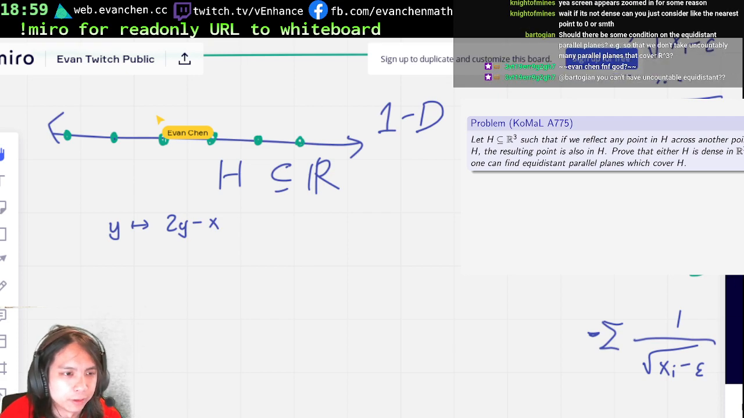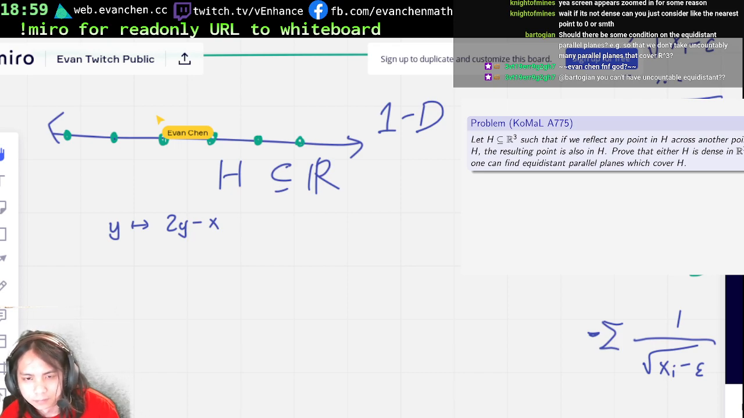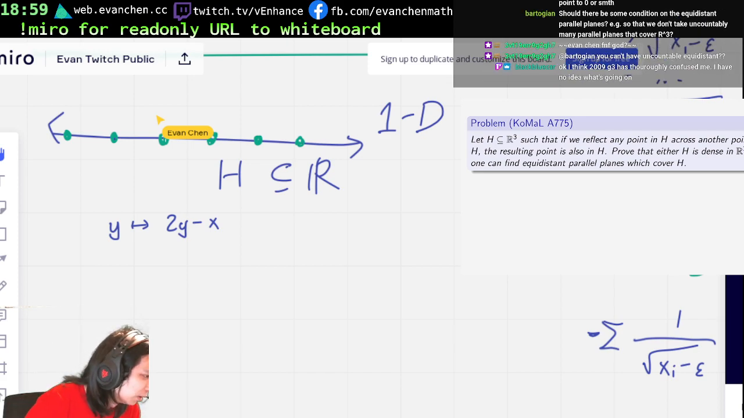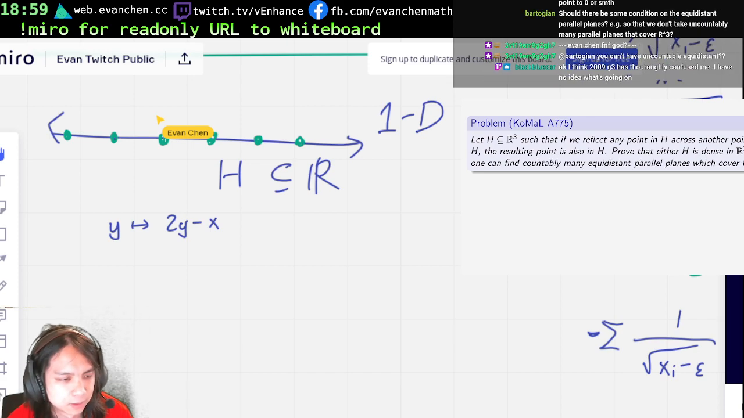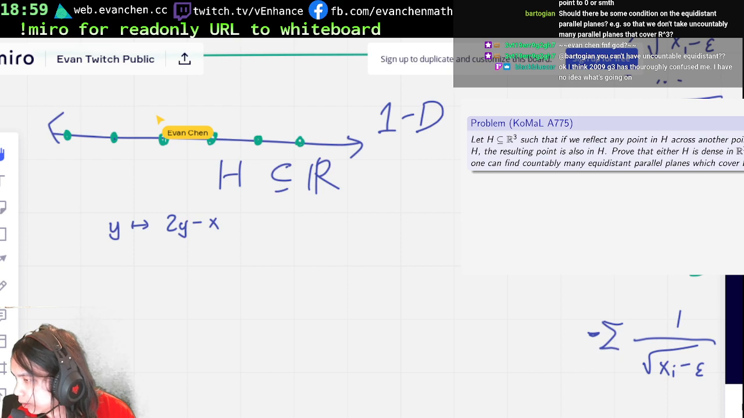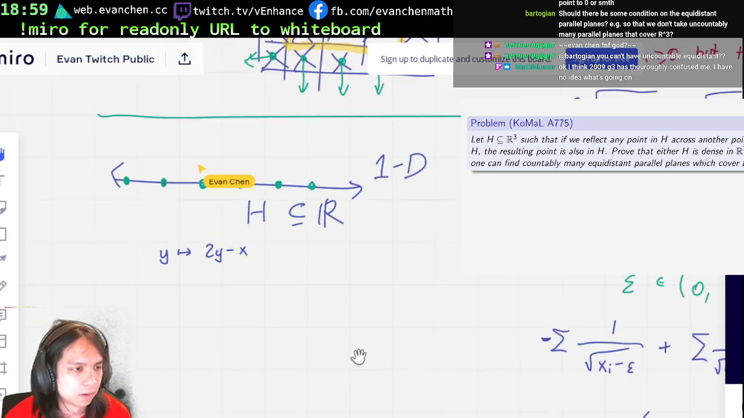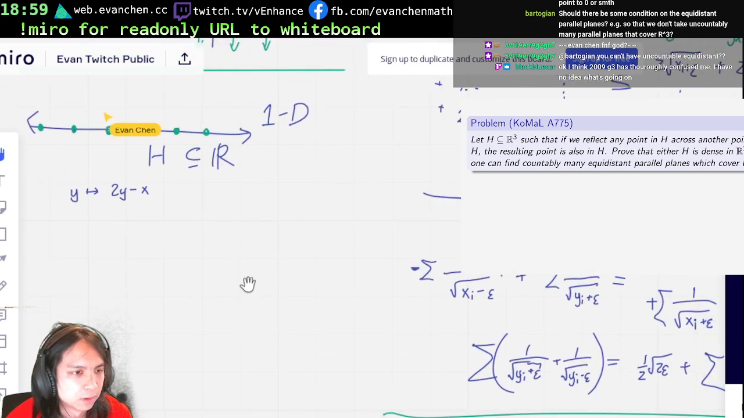I'm assuming they want countably infinite. Yeah. I'm assuming you want countable, yeah. Otherwise, this problem's dumb. Screen appears zoomed in. Zoom out a little.